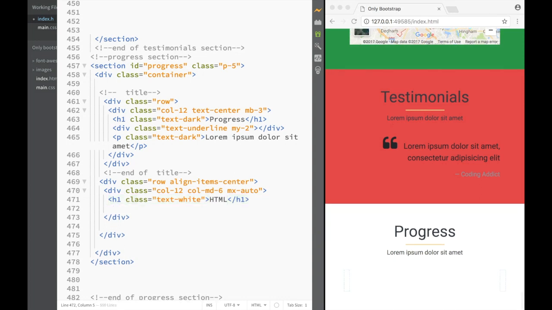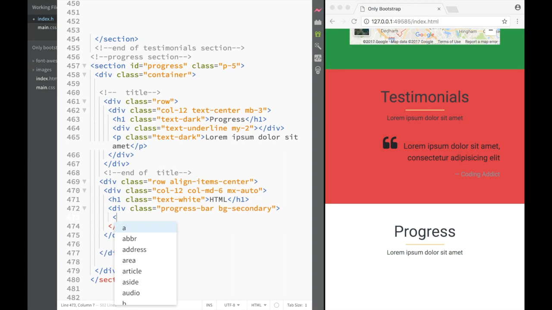And now underneath we would want to place a div with a progress bar. I'm going to say class, and over here we're going to say progress. And this is going to be the progress bar class, and this is going to have a background of, let's say, secondary, right? So we're going to say background secondary, and once we have that, we can close it out. And within this div, this is going to be the actual progress bar, right?